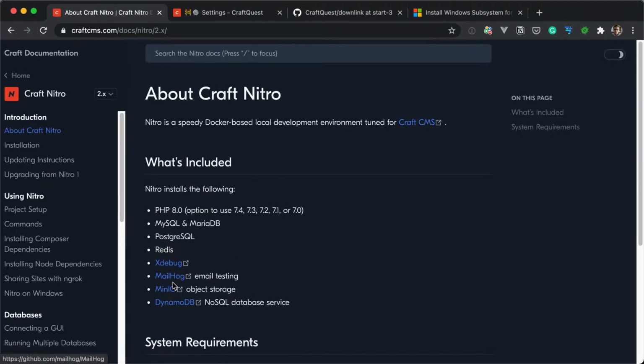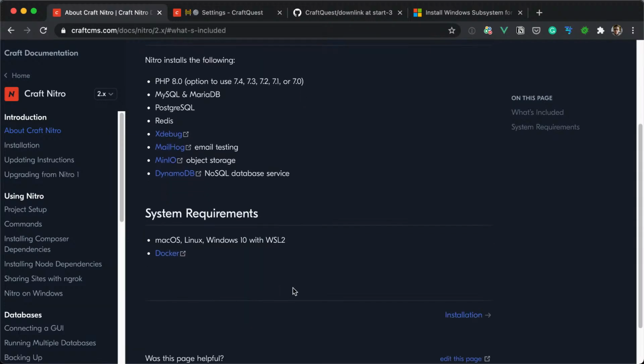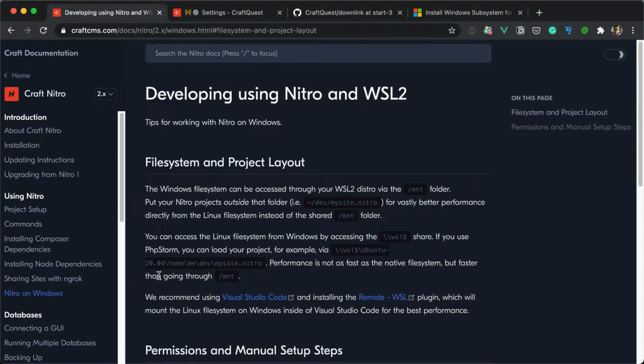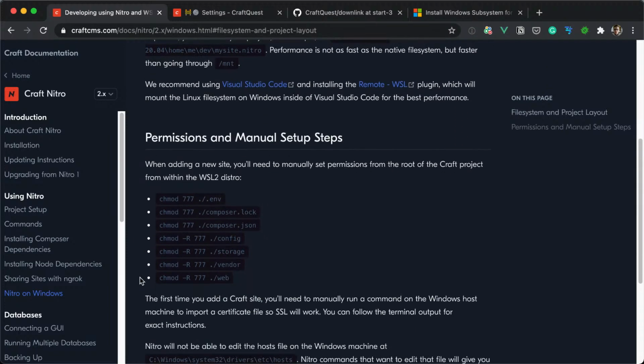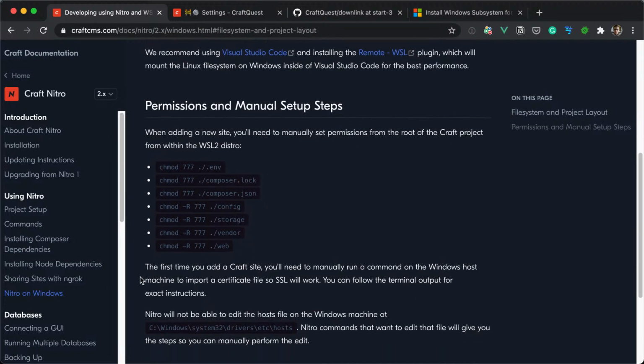There are a couple caveats, not so much Nitro caveats, but some limitations they're still working through about sharing the file system between the Linux virtual machine and the Windows host machine.